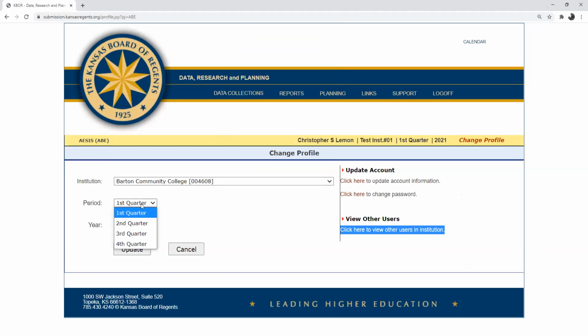Quarter, for most things, quarter does not matter. When you're entering student data, attendance, test scores, it doesn't matter what quarter you have selected. AESIS is a cumulative database. So you can't go back and just look at data that was entered in the first quarter, look at data that was entered in the fourth quarter. The data that's in AESIS is in AESIS.